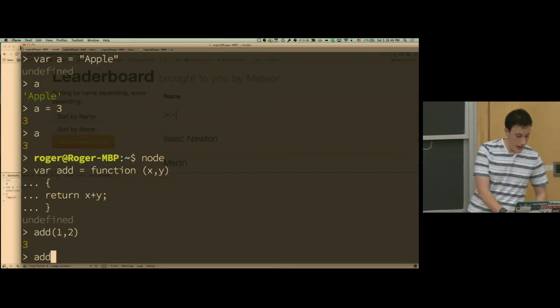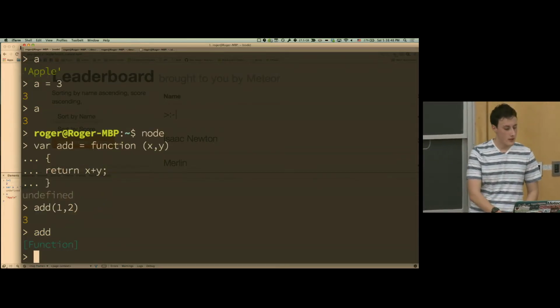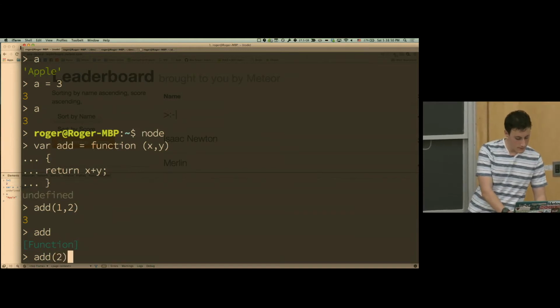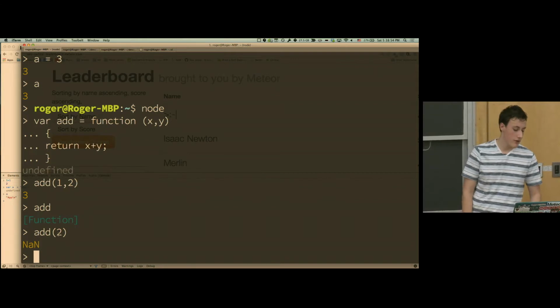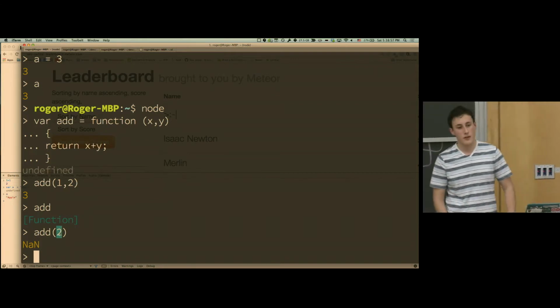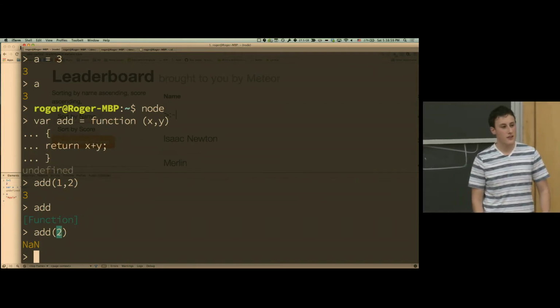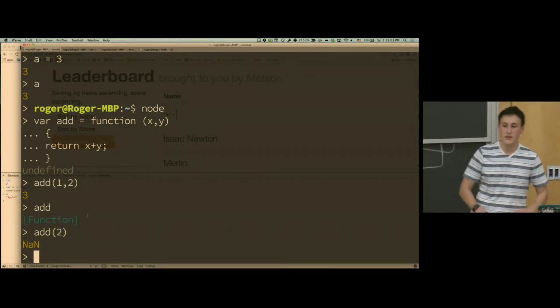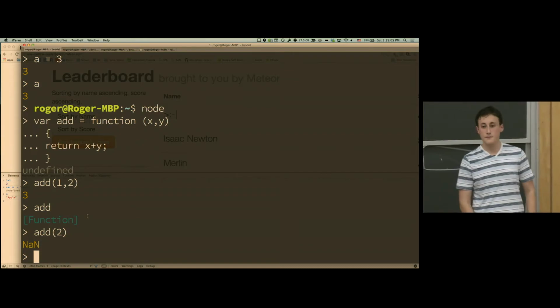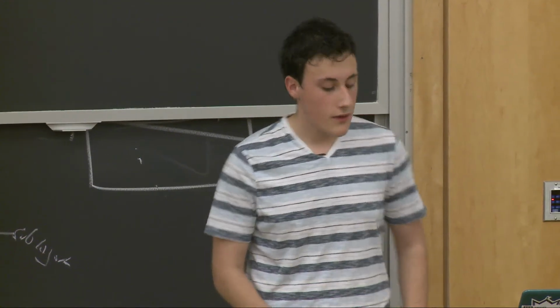Note that if I just did add, it tells me it's a function. And one thing just to pay attention to is if you give it the wrong number of arguments, it'll run, but you might get some really weird result, kind of like a garbage value, you can think of it. So please go ahead and try this in your browsers.